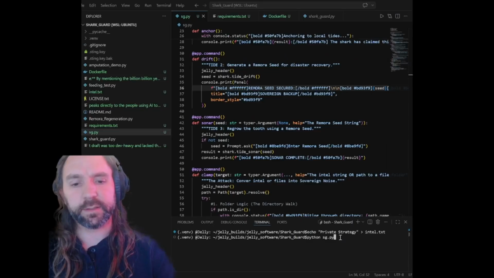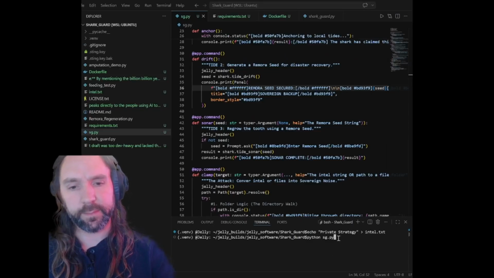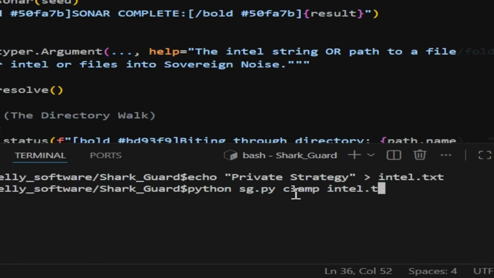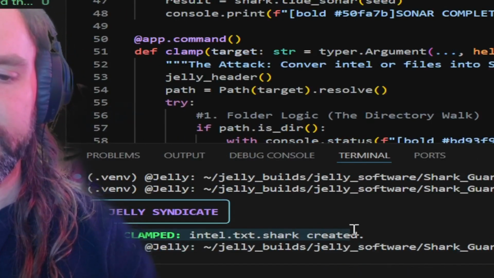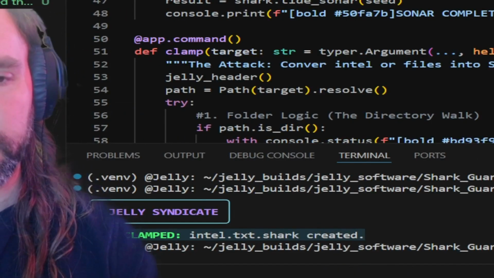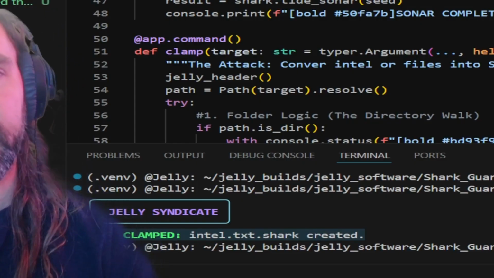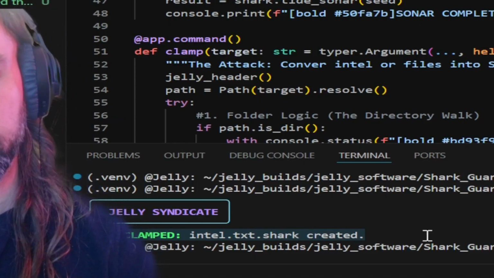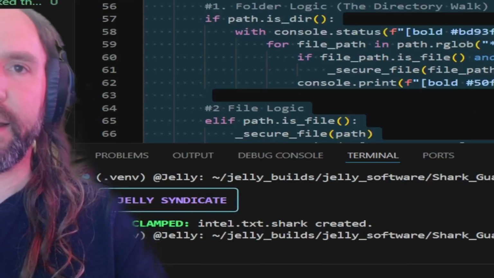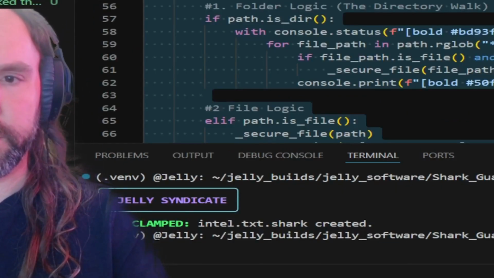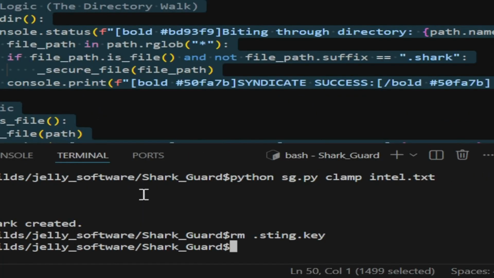Okay, so now that our sting key is restored, we're going to clamp this intelligence here. We're going to clamp intel.txt. And now that the file is clamped, we want to try to attack it. As you can see, the file was clamped, and without this specific workstation, without this hardware and its regenerated tooth, the file would be mathematically dead. And now we can remove our .sting key, and now our key is gone.